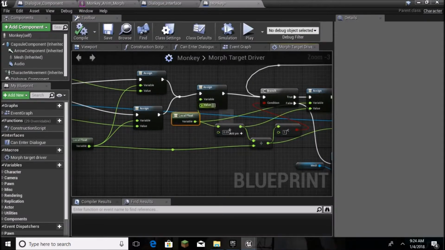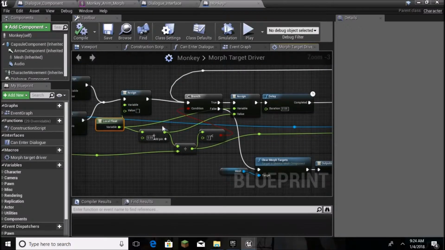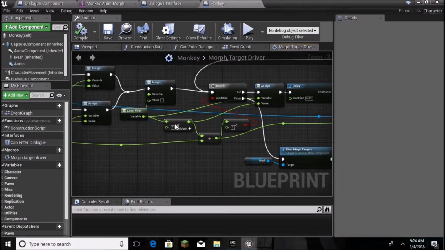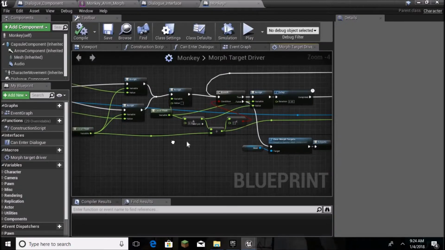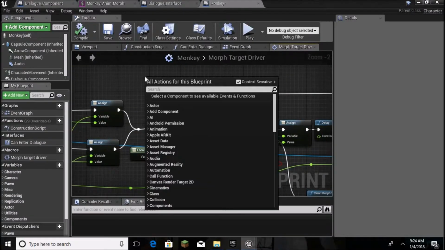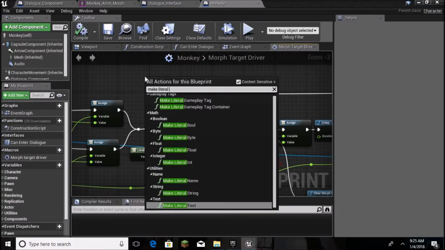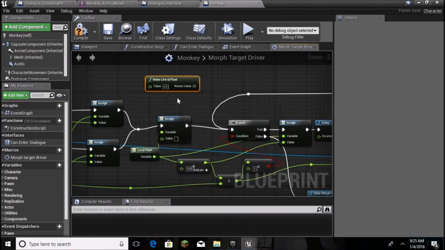Now we have another local float. We're going to set this to 0. And what we'll do is a simple condition: we're going to keep adding time to this. We're going to add 0.05 seconds. I found that that looked smooth without getting problems, because if I put numbers that are too small in this, the time gap is not quite working. Don't ask me why. Actually, I'll type here, make literal float, and type 0.05.